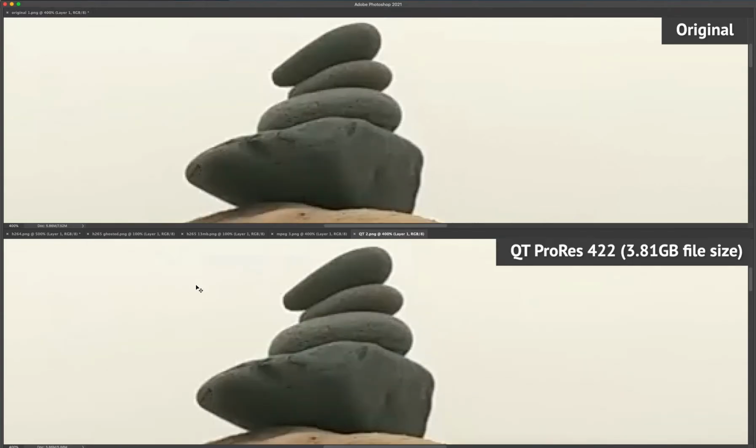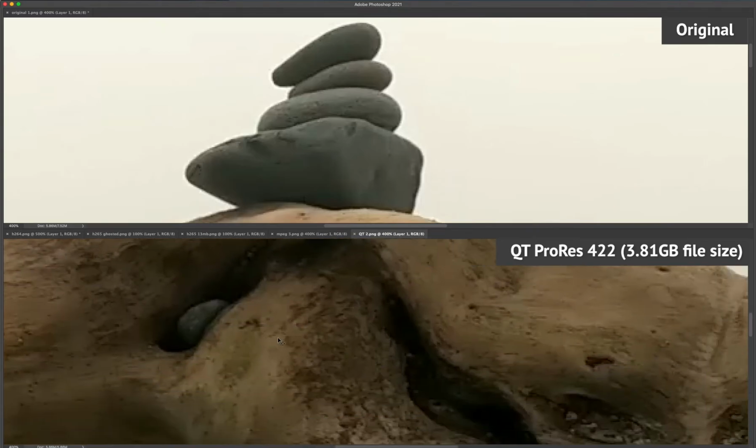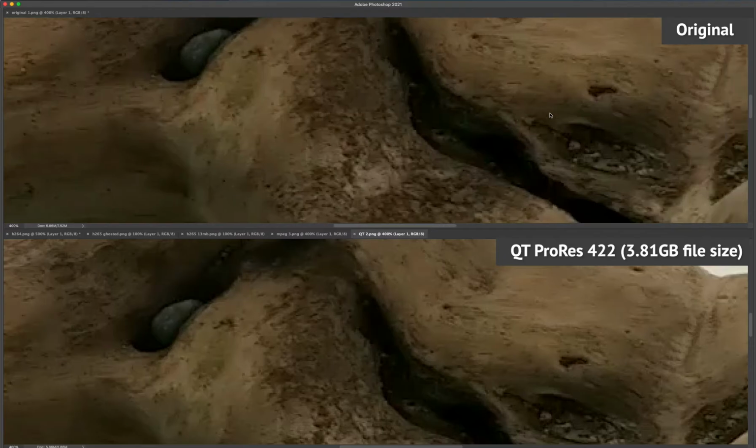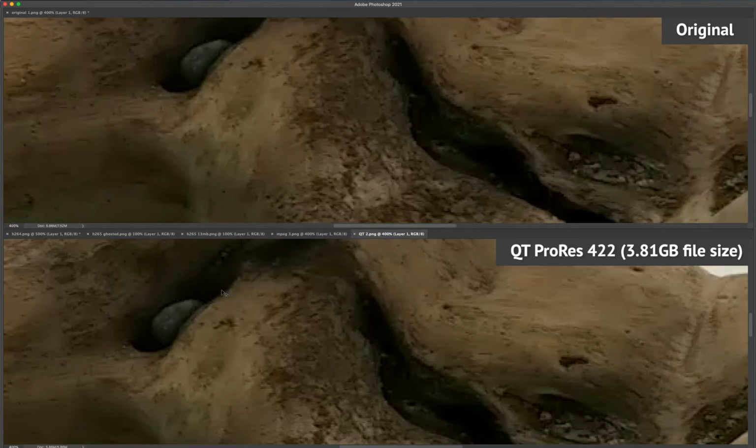And now we have QuickTime, which again, I think it is a clone of the original. So there's really nothing to compare or see. What you see in the original is what you'll get on QuickTime ProRes 422. So if you need it, there you go. Looks like a tongue sticking out of the rock or the driftwood. Won't waste any more time with this one.